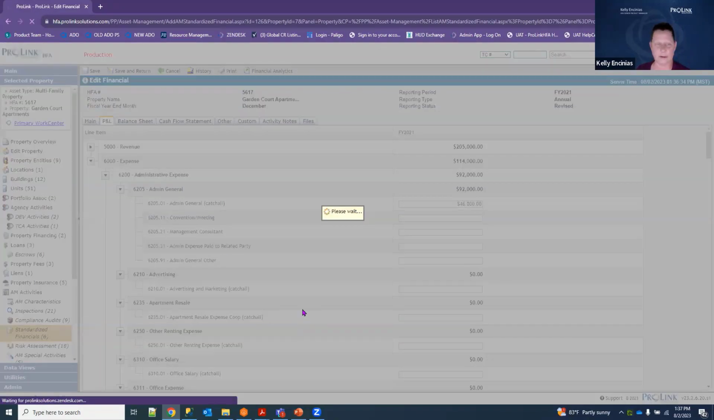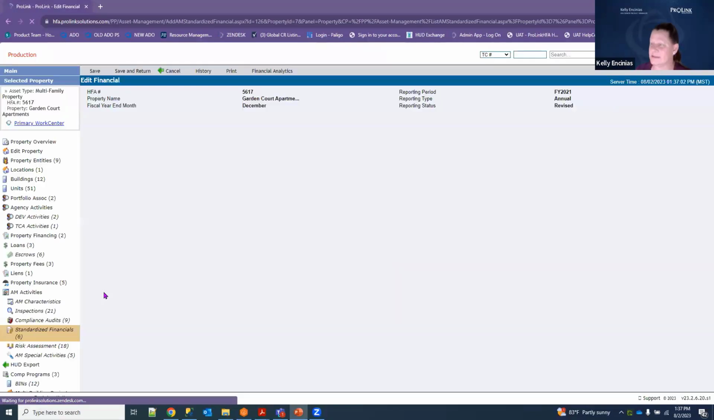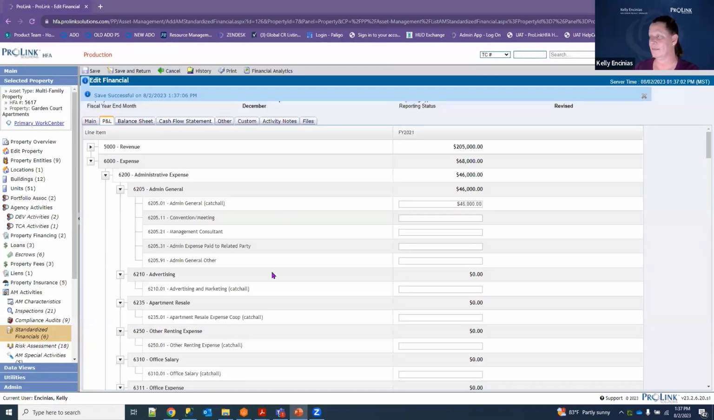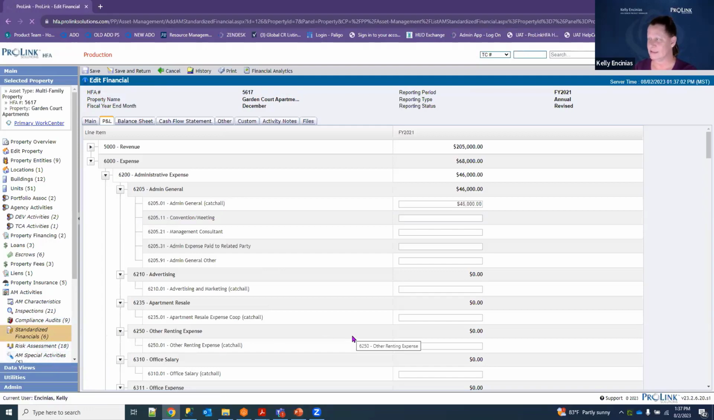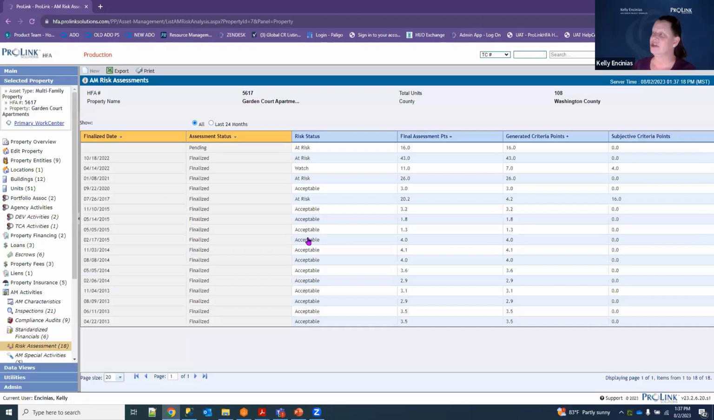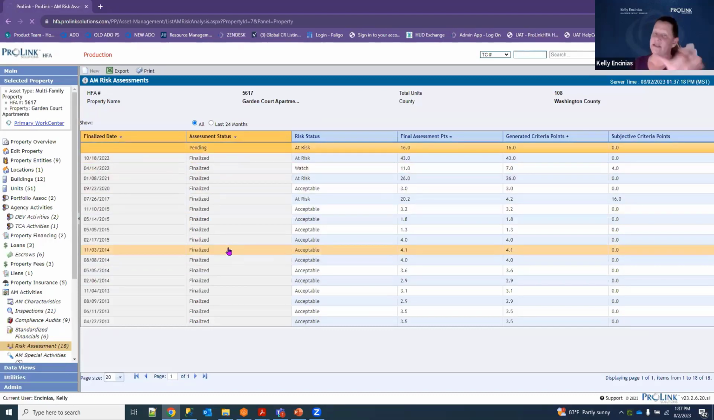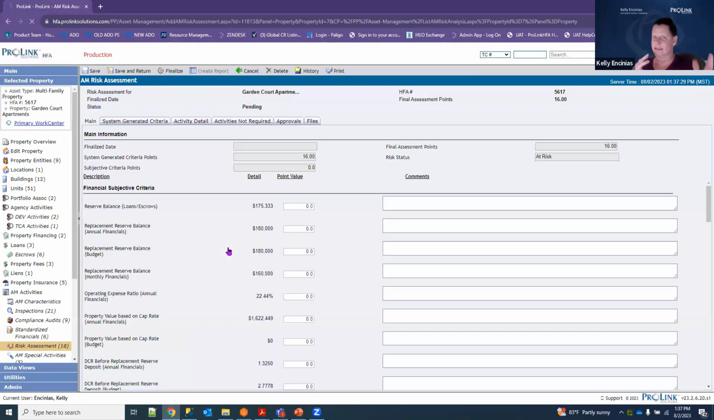I'm going to save my record, and then I'll hop back into my risk assessment so that I can see what that does to my final risk points. Okay. So I hop back into that risk assessment. And remember, when I'm changing that admin general line item in the financial, it's also affecting my DCR. So I'm really seeing a big change as I'm editing that number, right? But I can see my score went back down to 16.